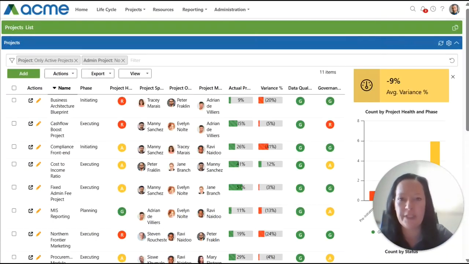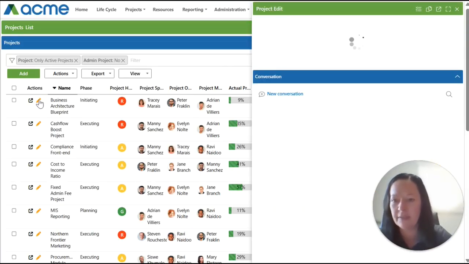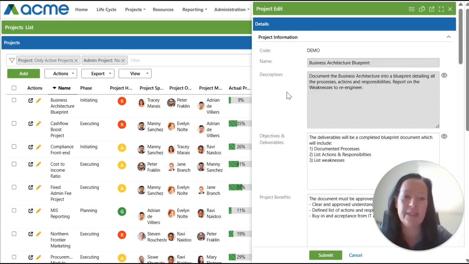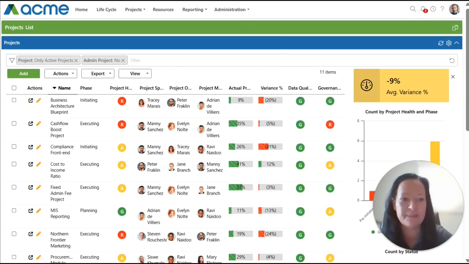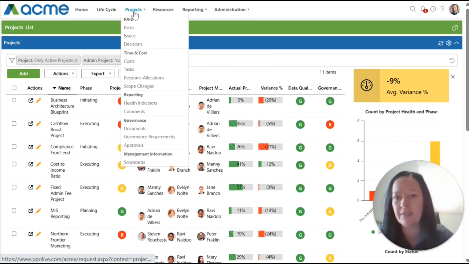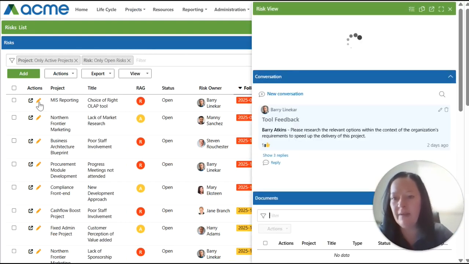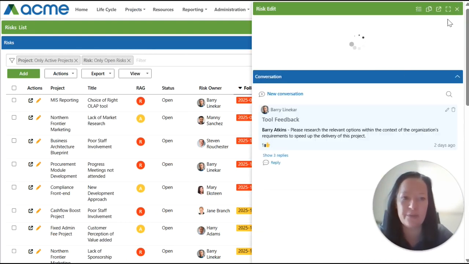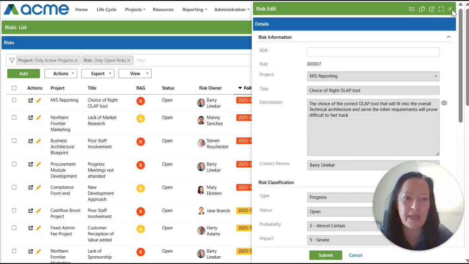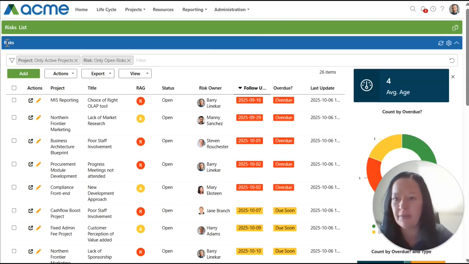Flipping back to my project list, if I want to edit one of my projects, I just click on the edit icon over here and I can easily update any of my fields and simply click on submit. So if I want to access any of my project related entities, again I just hover over projects and I can select risks, which opens up a risk list where again we either have the ability to view or edit this record.